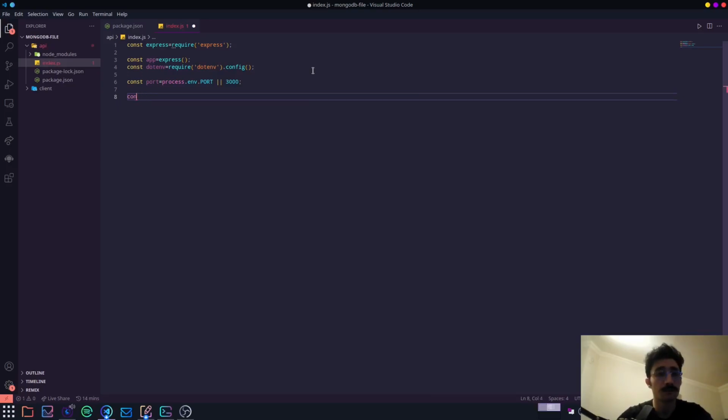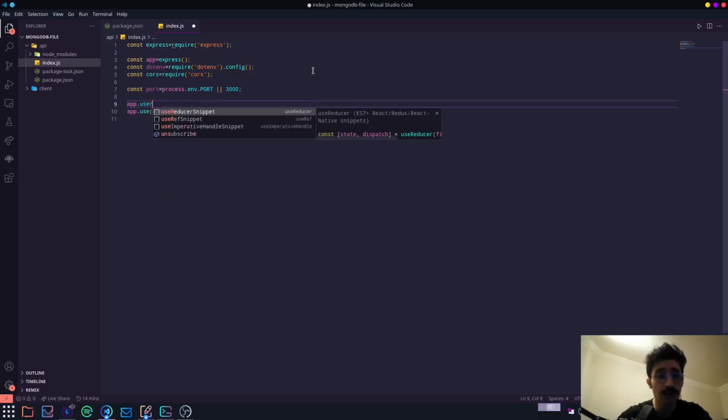Const cors. I like to use cors when packaging my applications, but I don't even know if it's necessary here. I just want to show that you can use it, for cross-origin something. App use express JSON.